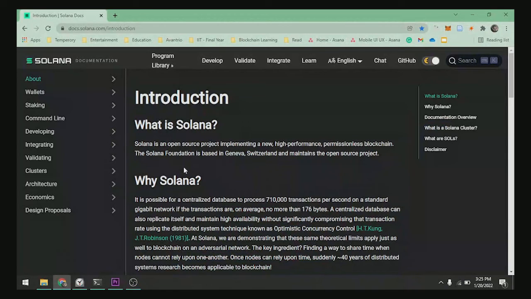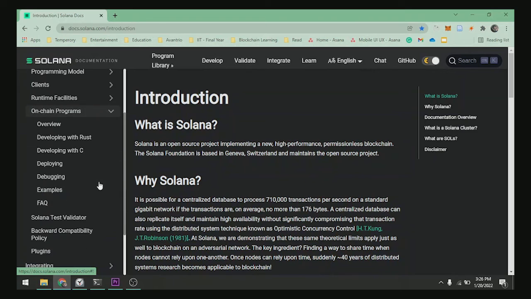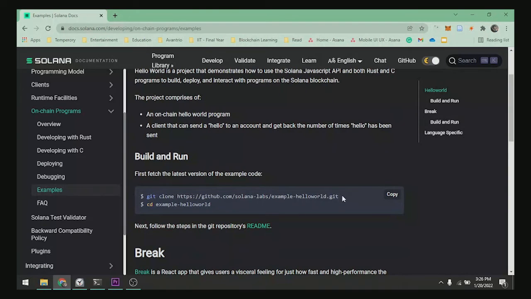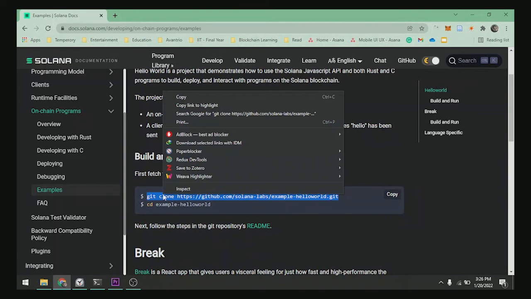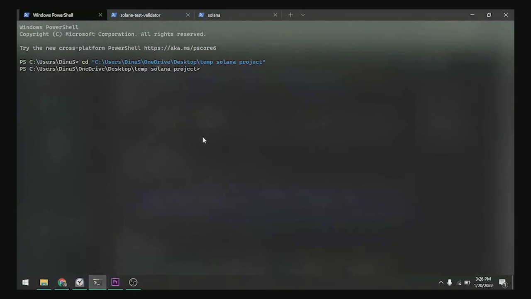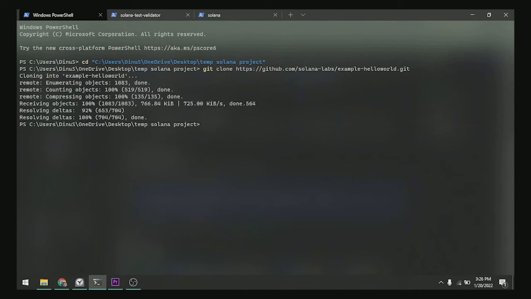Now, we'll try to build and run a Hello World program on Solana. To have a basic idea of how Solana operates, we'll clone the Git repo provided by the Solana team. For this, go to the Developing on Solana docs, select On-Chain Programs, and go to the examples chapter. Copy this git command and clone it to your device. And then navigate to your folder.